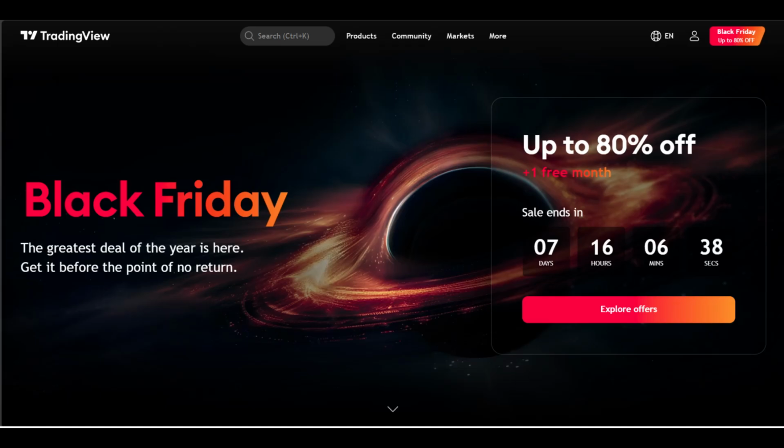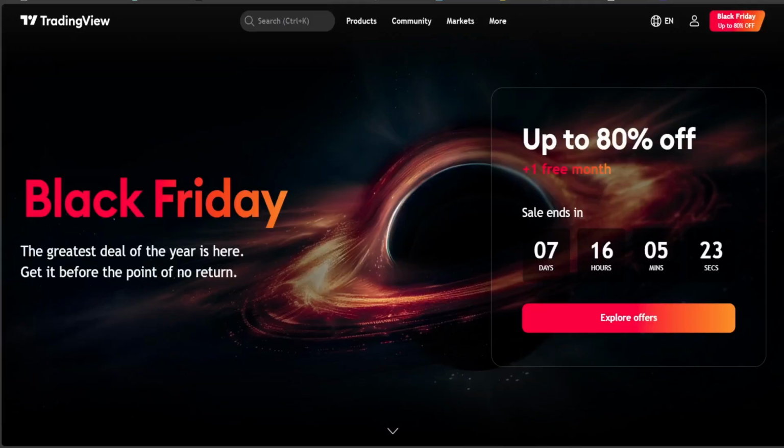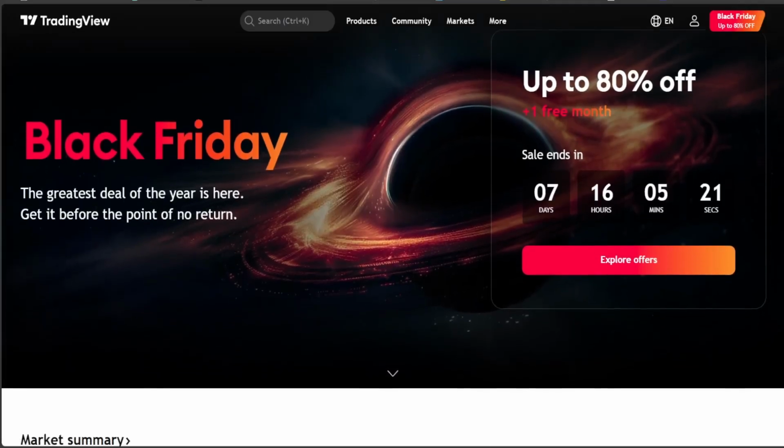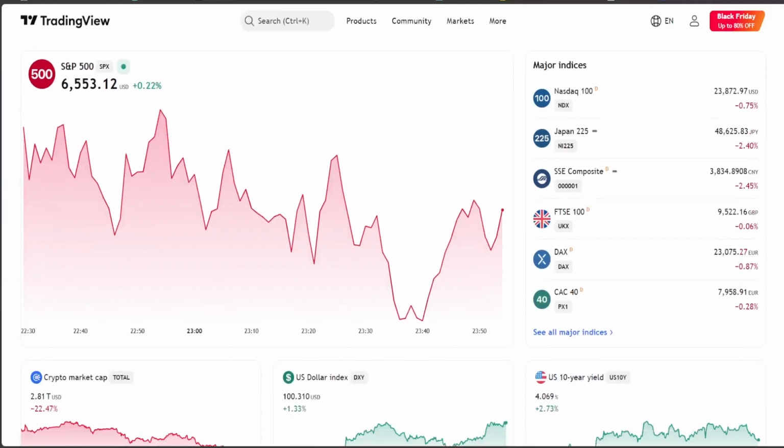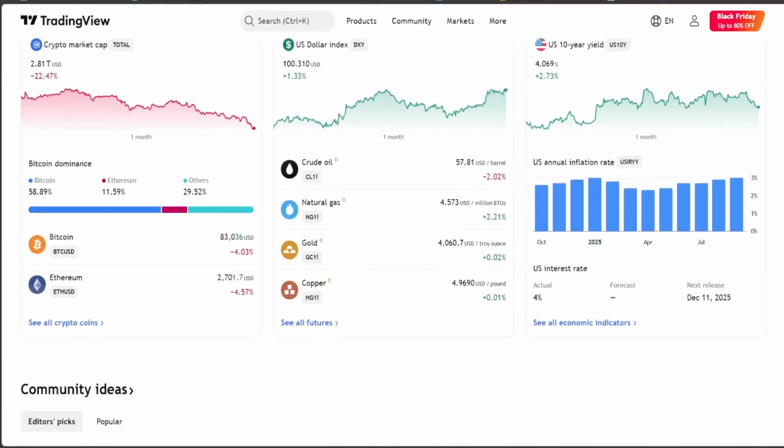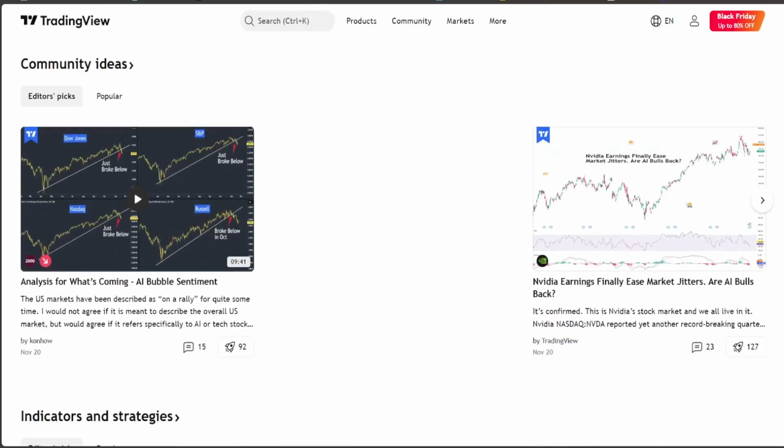Guys, in this 2025 guide, I'll show you how to save preset take profit and stop loss levels in TradingView using bracket orders. Perfect for faster trading. First, open TradingView and go to the chart of the asset you want to trade.